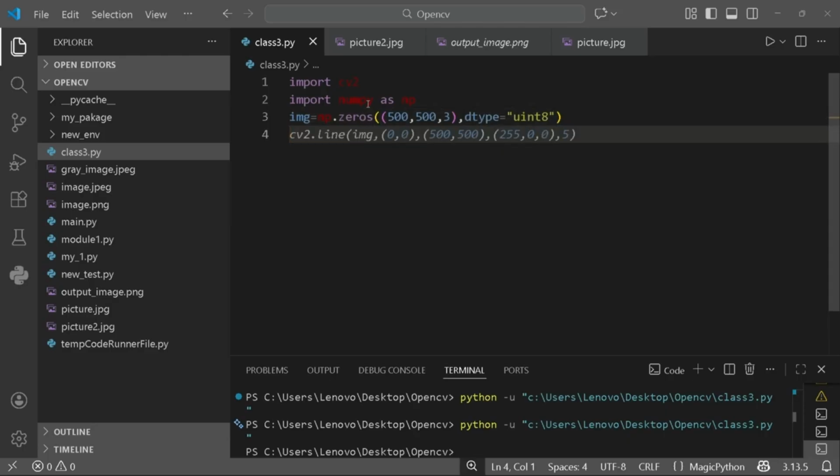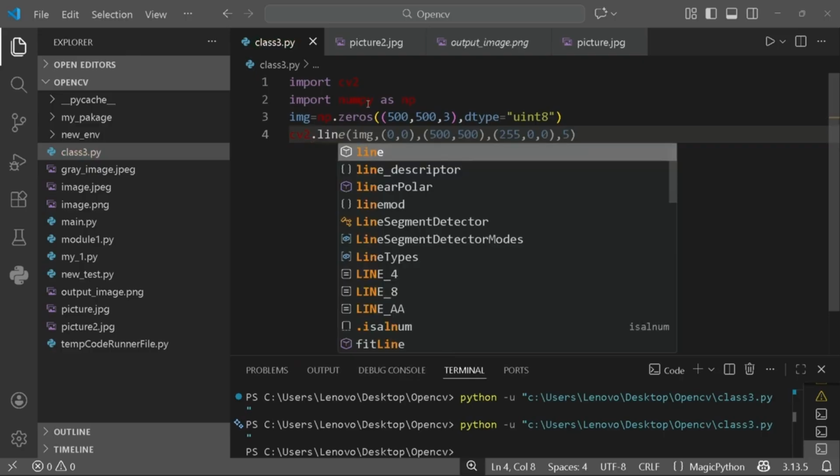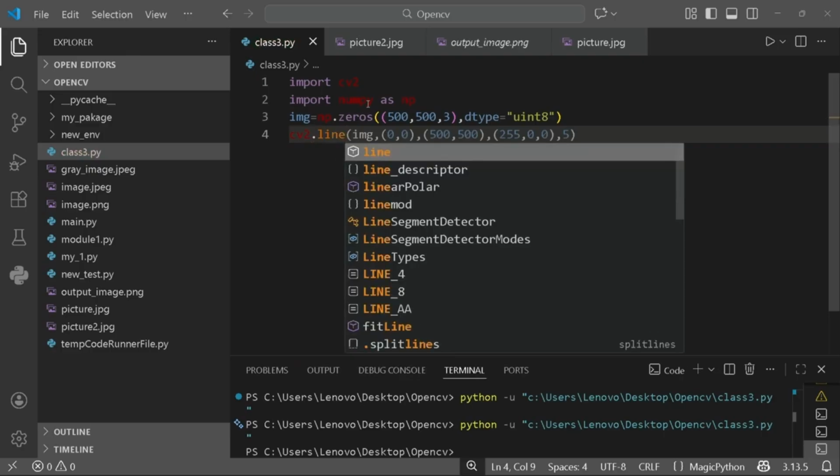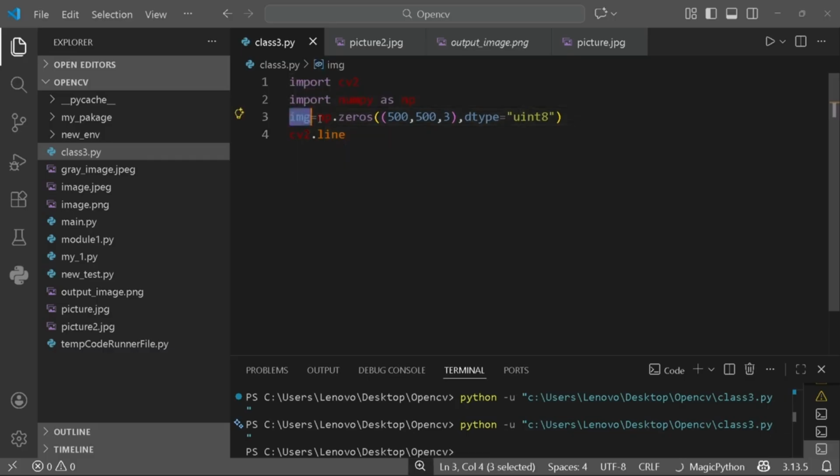Now the canvas is ready, so we can write a line on this canvas. To do this, we have a function called cv2.line. It will create a line inside the image.